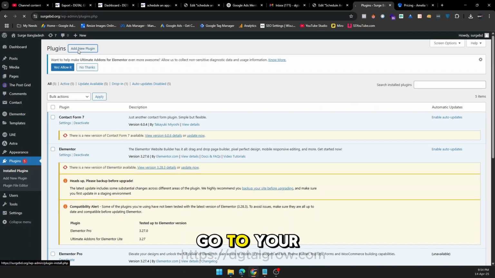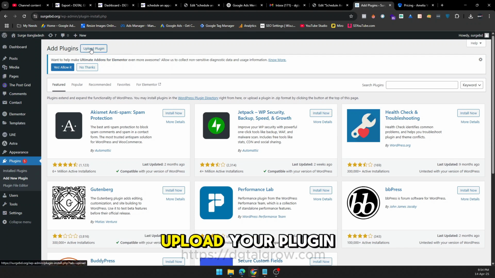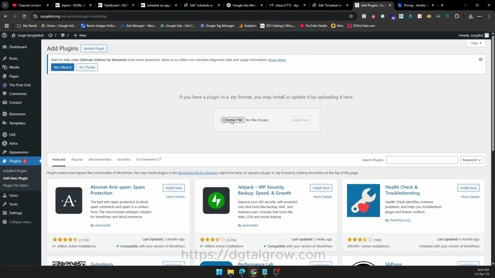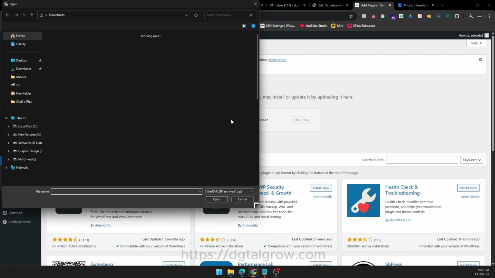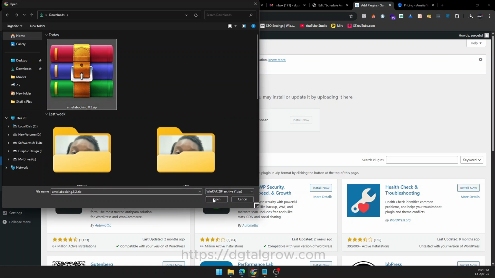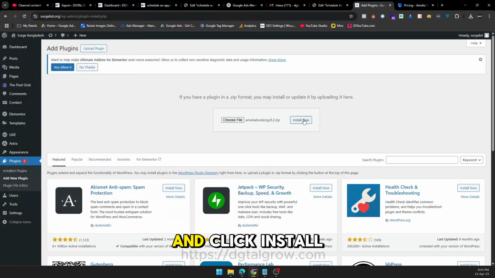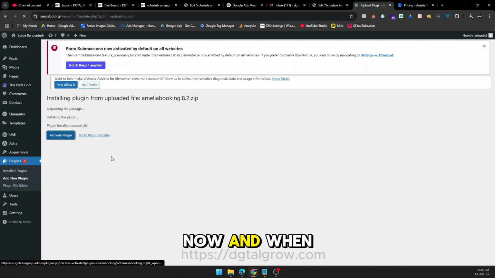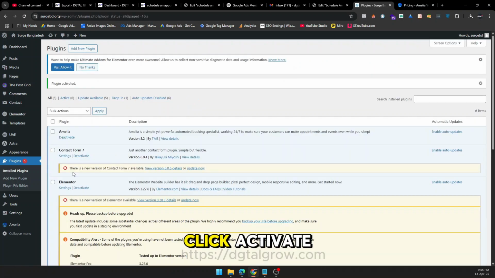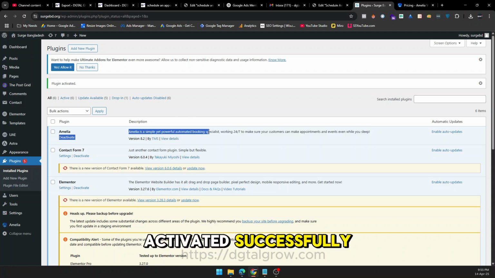So go to your WordPress dashboard and upload your plugin. Click install now. And when it's installed, click activate. You will see Amelia is activated successfully.